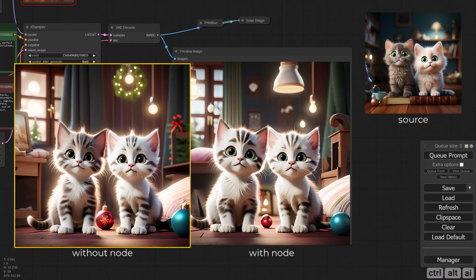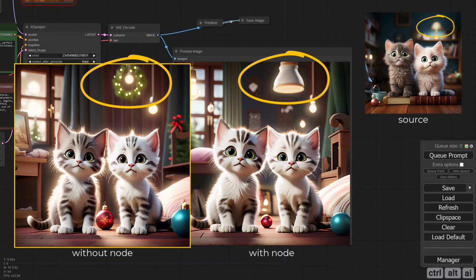The image on the left is without the node. As said earlier, since the source image is a 1:1 ratio, it did not affect the main subjects. There are minor differences in the background. Keep this in mind when using IP adapter.